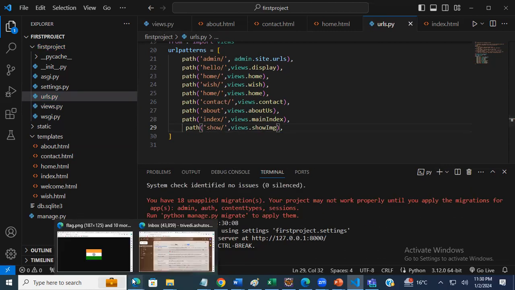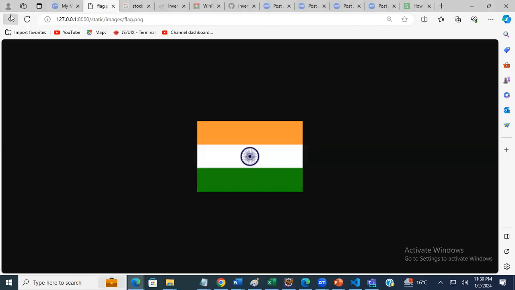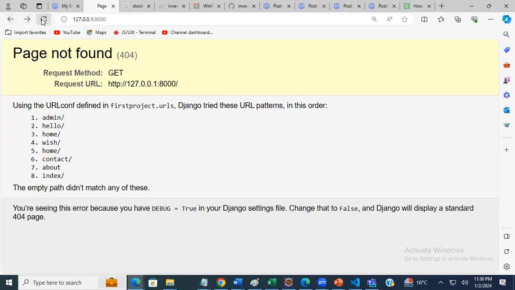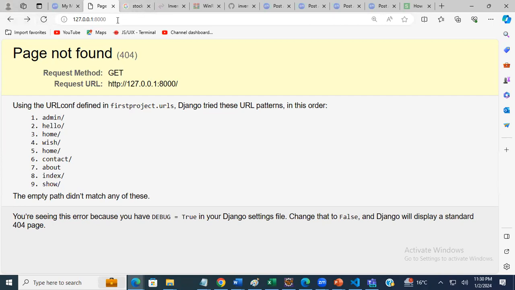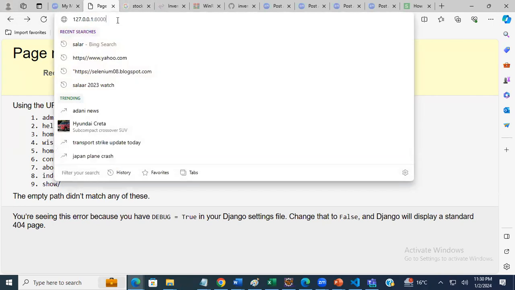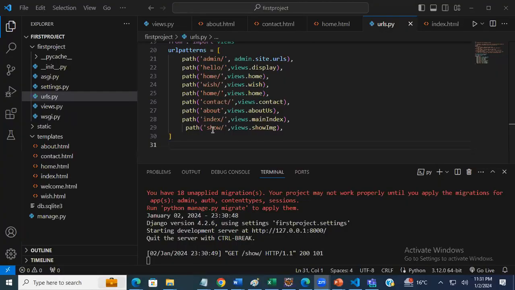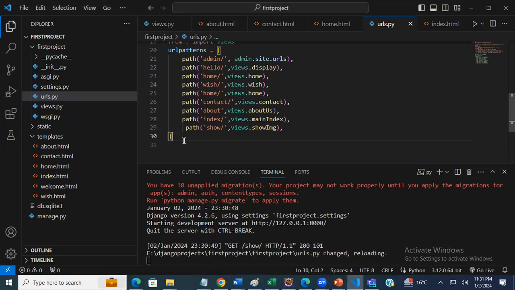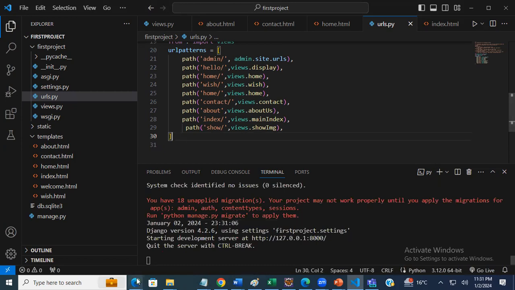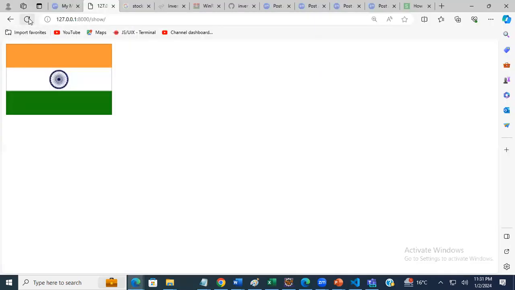Now go to the browser and check once again. Refresh your page. Now you can check what the URL pattern is: /show. Here the image is not visible. So let's check the reason. We just save all the files once again, save the file, go to the browser, and check once again. Okay, now the image is visible.